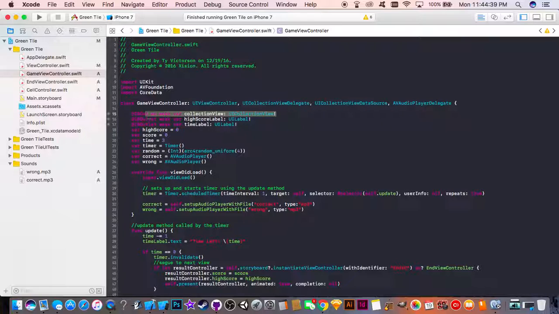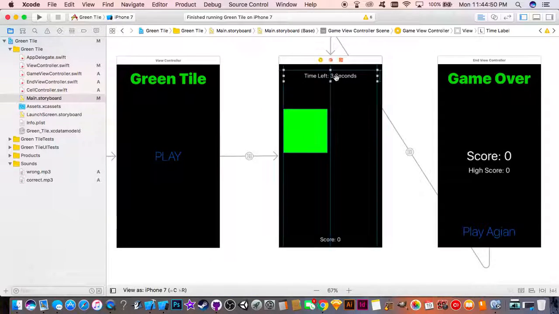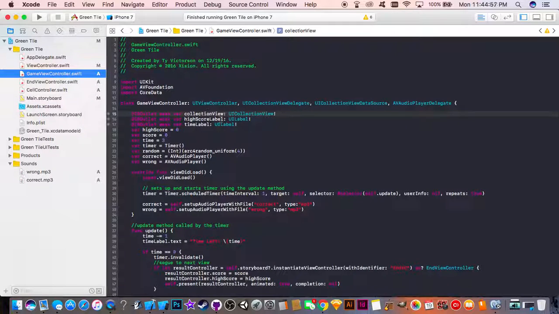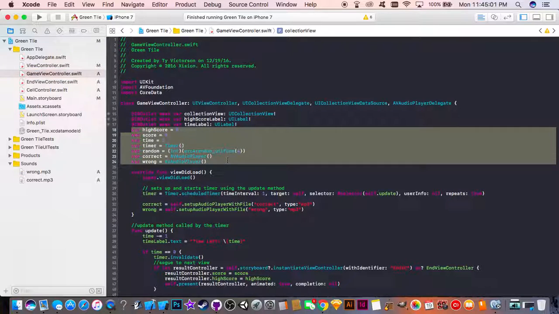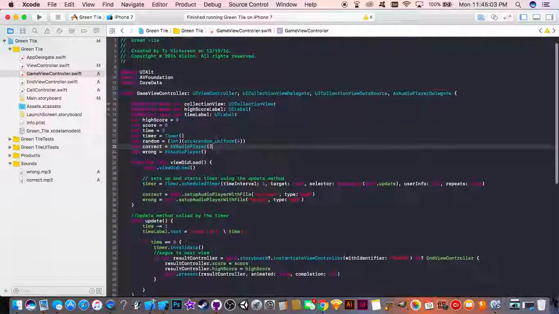So here we have the outlets: the score label here, the time label, and the collection view. The time label is this one right here, the score label is this one here, and then we have the collection view right here. And then we just have some variables here, which I'll just have the setup.